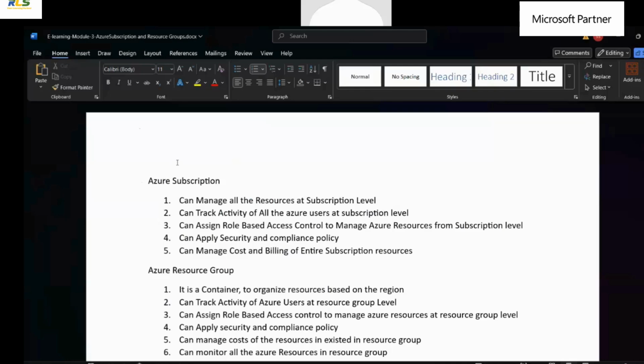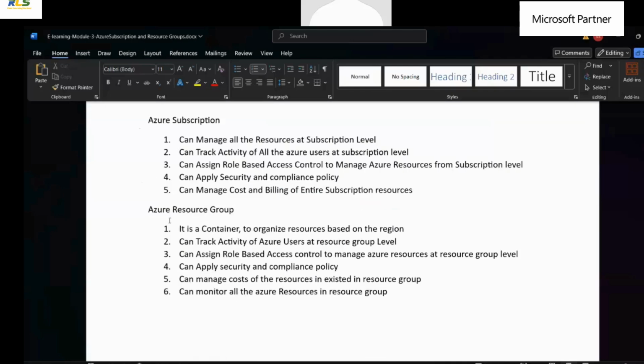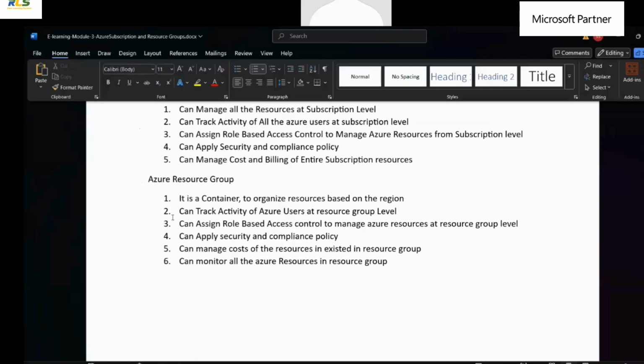This is all about the Azure subscription and the Azure resource group. Now we want to discuss the other components. We will discuss them in the next module.